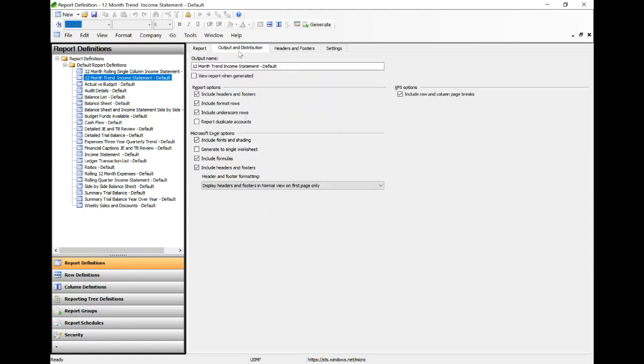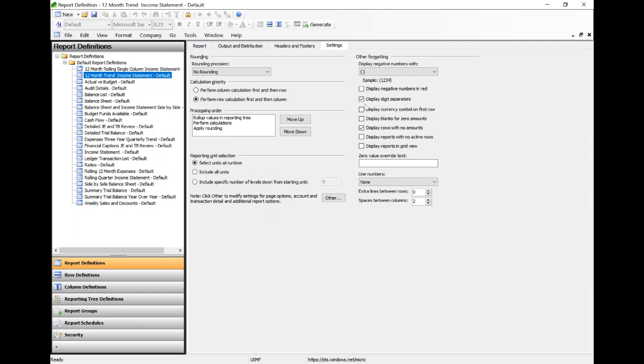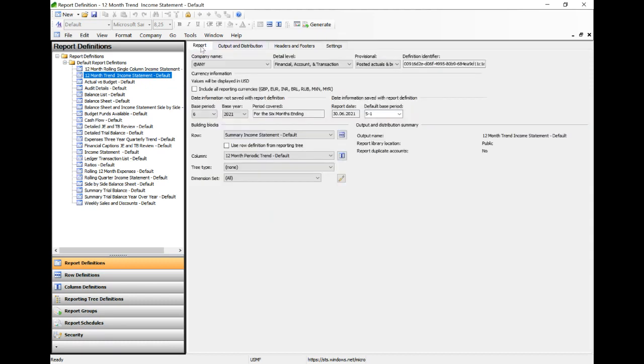You have the possibility to add some headers and footers. You can put in some images if you like, and we have some settings, so you can enable the rounding, or choose whether you would like to see negative numbers with a minus or in brackets. You can work on the coloring if you like. So this is a report definition.